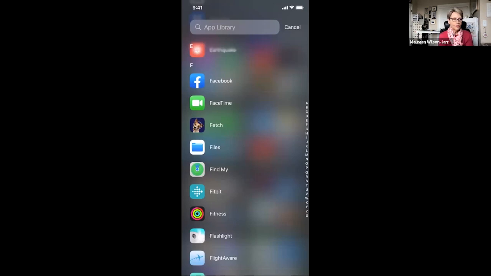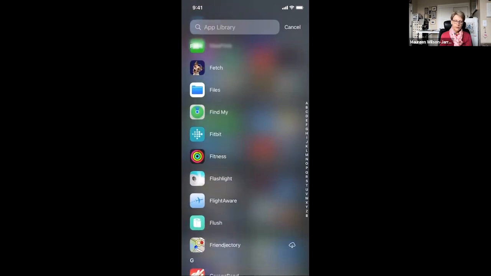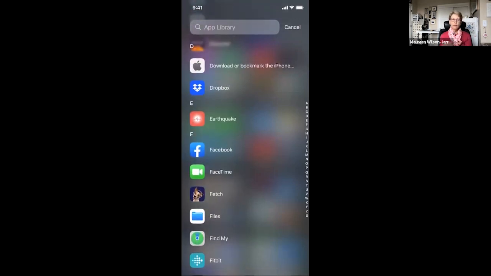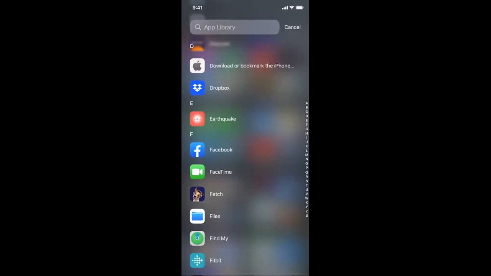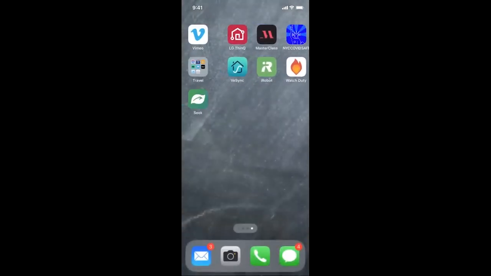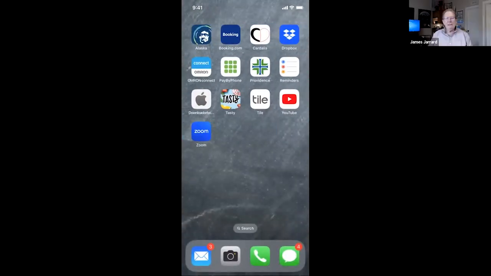So I hope that answers that question about how you can get any one of these onto your home screen. If I'm talking about an app and you don't have it on your home screen, this is how you can get it there. That's if it's a built-in app. If it's not a built-in app, then you would have to go to the App Store and get it from there. All right, let's see.